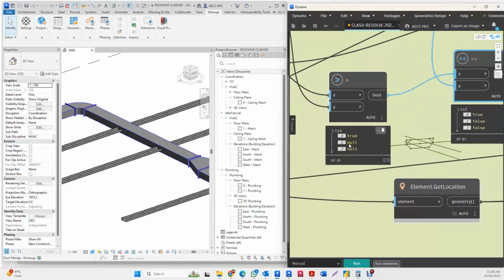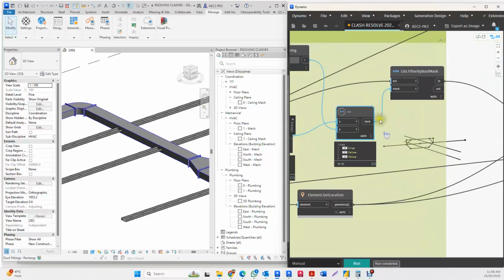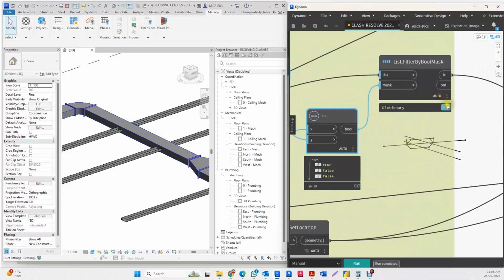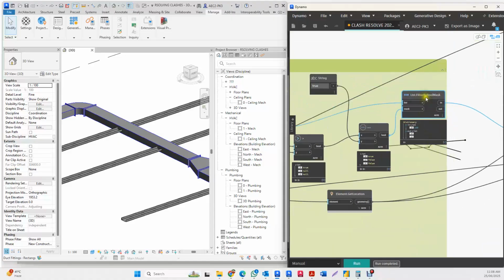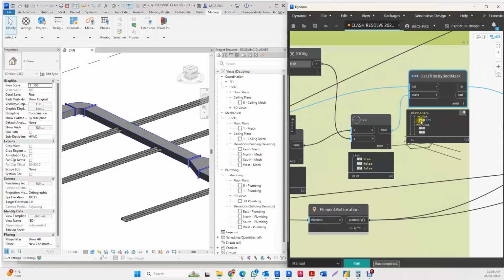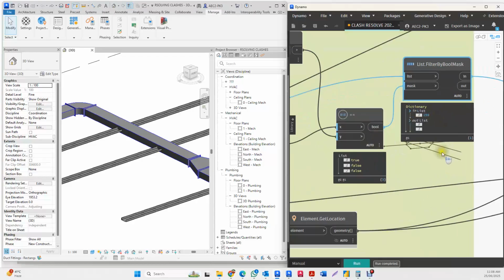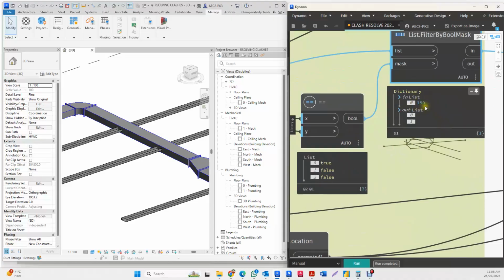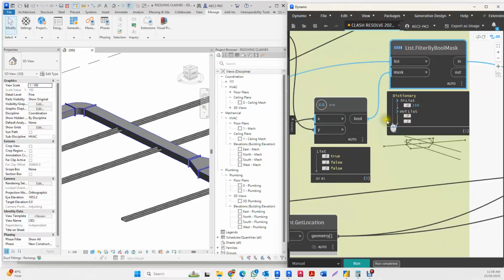You cannot use it as a mask. This one you can use as a mask. True, false, true, false. There is no null. Null is a problem in Dynamo. So we got this here, and we will make these two separated. Whatever is true, it will put separately. Now we succeeded to separate what we chose as a pipe or a duct, separated alone out of this.